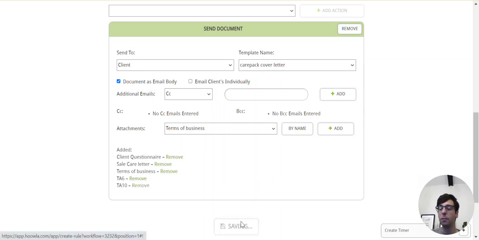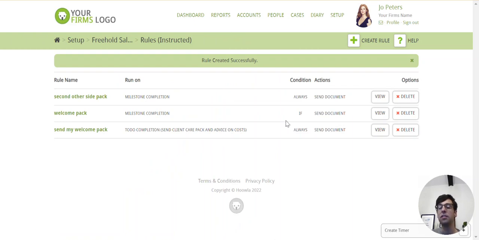So I'm going to press save. So I've got my rule in place. This is the setup process. You wouldn't do this on every case. This is me setting up my Hoowla account, making it more efficient. So how does that work? What does it look like in practice?